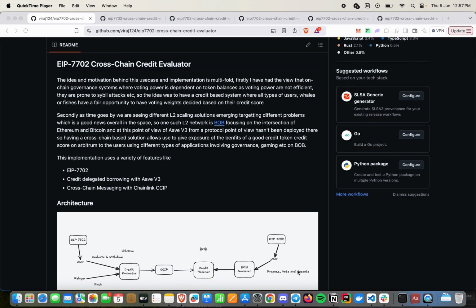The second point that I wanted to mention is that as we are seeing, there are different L2s being launched and catering to different kinds of use cases, and a lot of times there are scenarios where major DeFi protocols are not on those new L2s. So this is a cross-chain credit evaluator in a sense that users get assigned a credit score on a source chain where Aave V3 has been deployed. And on the destination chain, we are considering BOB L2 in this case, which is focusing on the intersection of Ethereum and Bitcoin. Aave V3 hasn't been deployed there.